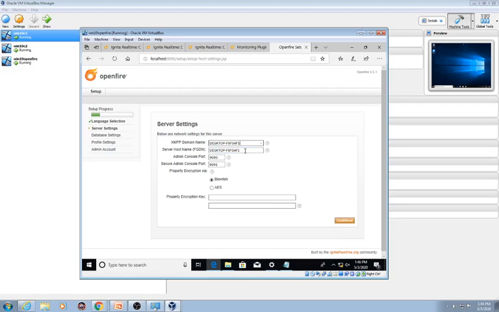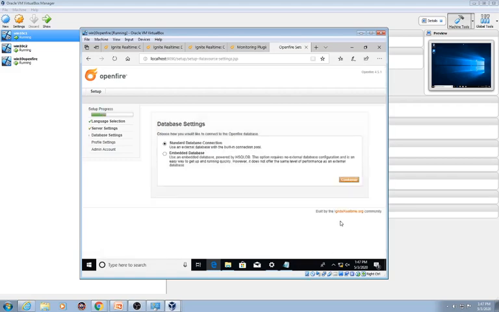Domain name, server host domain name, I can change that. From that, I can just say, here we go, Openfire server if I want to. Admin console port 9090. Secure admin console port 9091 if you're using SSL, which if you're doing any type of external communication, you probably should. You can have an encryption key here. We're going to click continue there.